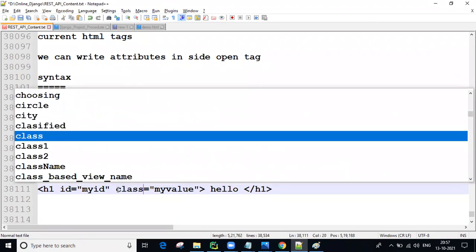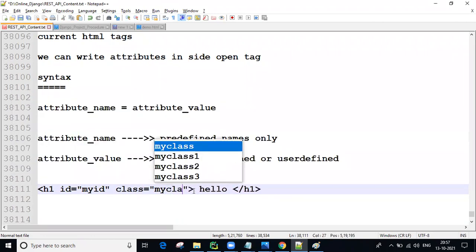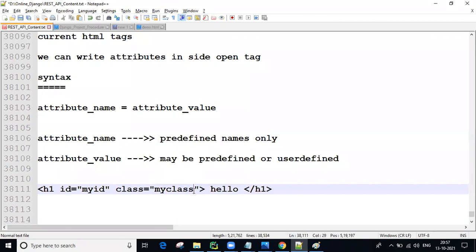Here I'm going to take class, guys. Class equal to my class. Simply class equal to my class. So now here, guys, different things. Name equal to something, whatever you want, you can write. Like that, n number of things we can take, guys.